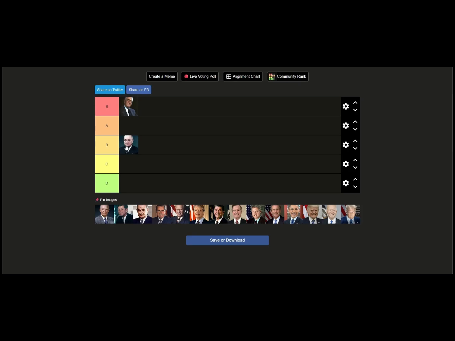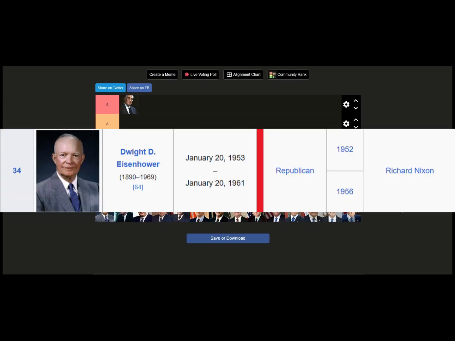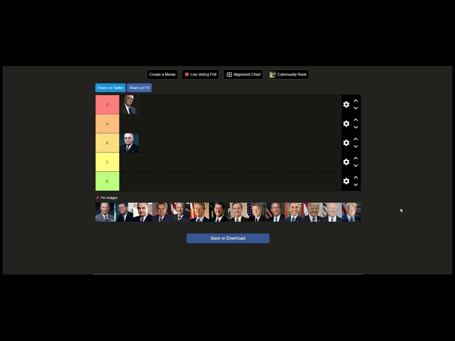Yeah. Next, you got the big Ike, Eisenhower. He was a Republican president, but kind of moderate for a Republican. He was actually a five-star general during World War II, and he was essential for the victory in Western Europe. Bit of an OG for that.